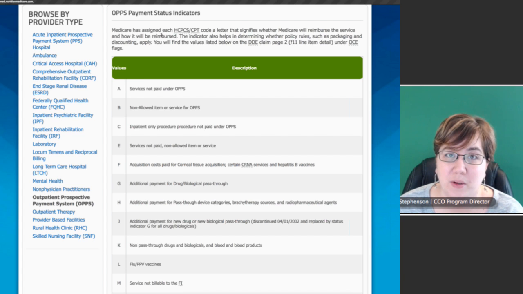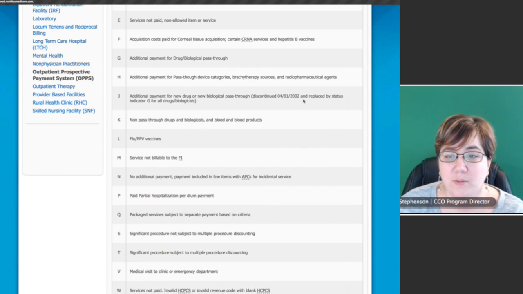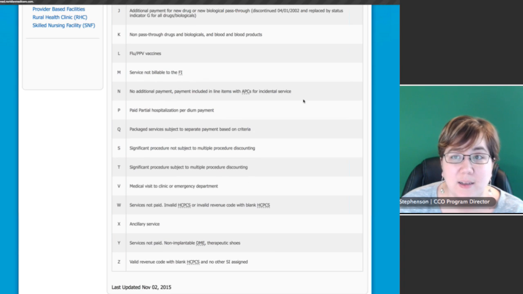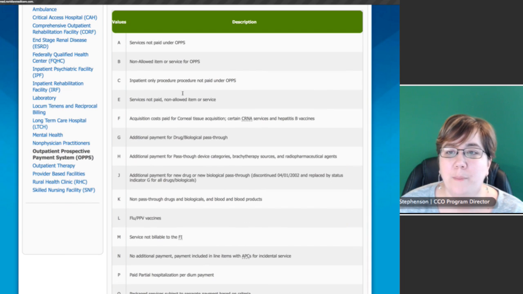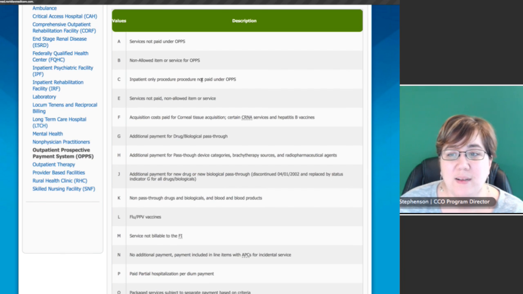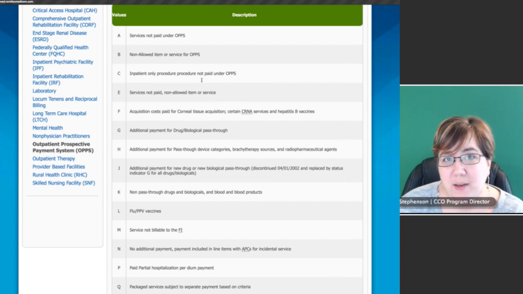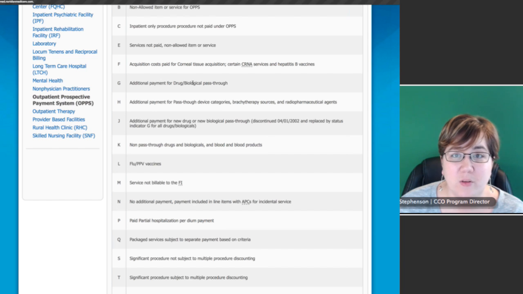We won't pay for it in the outpatient environment. Patient has to be in the hospital, and they're only going to get paid under the inpatient prospective payment system for that piece. As we look through here, you'll notice this is another big long list. It goes on and on and on. From A to Z, there are a few letters missing, like D, right, because they don't use that one. But they let us know whether or not it is paid under this particular payment system, if it's paid under a different payment system, if it is considered an additional payment, or if it's bundled into payment for something else. For example, they make additional payments for what they call drug or biological pass-throughs.